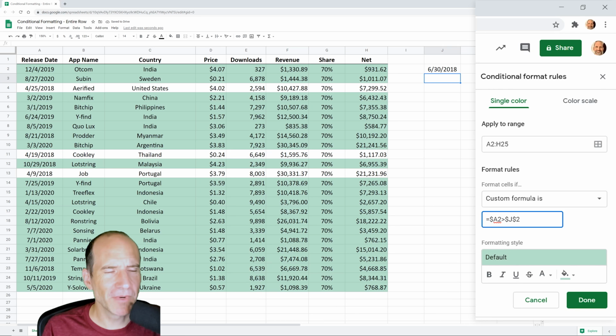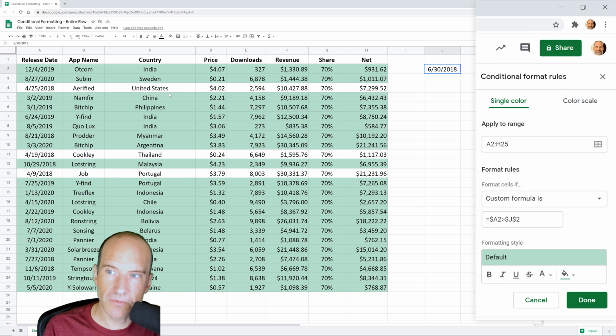So dates are a little bit weird. If you put the date in quotes, for some reason it doesn't work, but if you put the date in a cell and reference that cell, then it works. So if you look over here, everything after June 30th is highlighted. So April 2018 doesn't get a highlight.